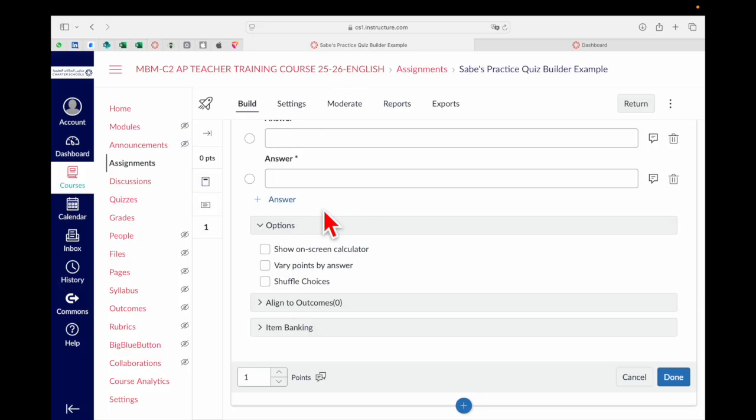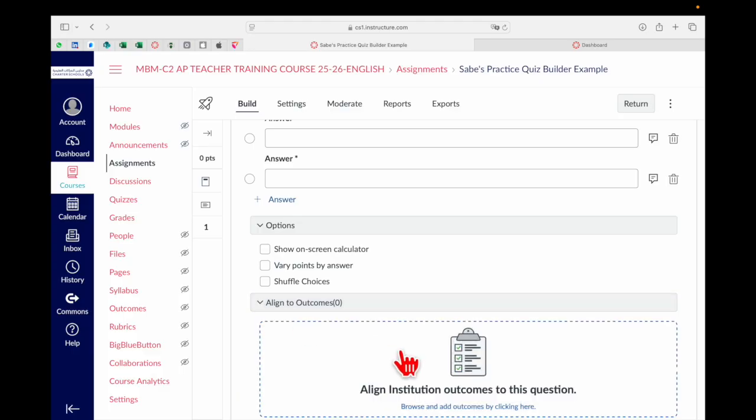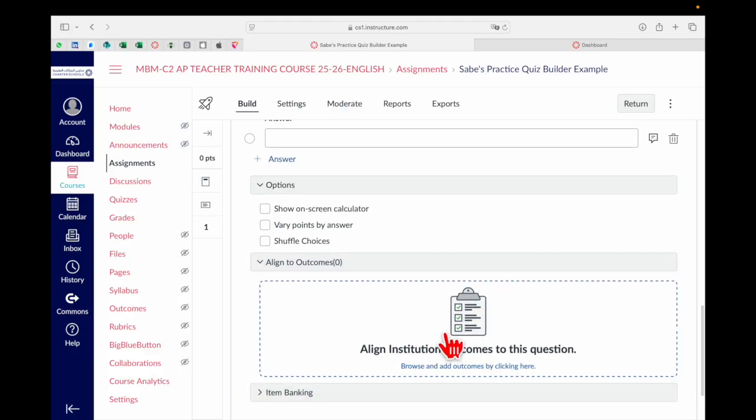What I want to also point out to you is you can align each question to a particular outcome. So you'd click on here and follow this pathway here to find the right outcome per question. So that's another way that you can add specific outcomes to specific questions to give you far more accurate information around whether they've understood that or not.